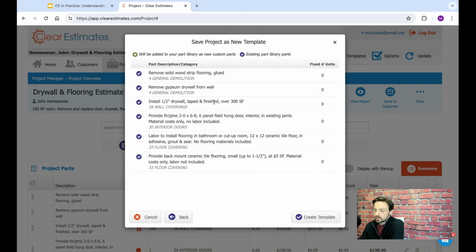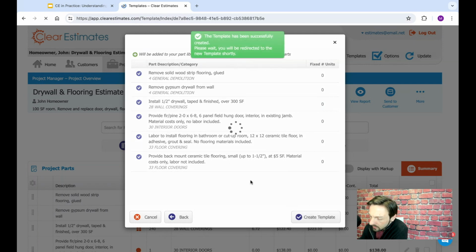And this is just what it's going to be. It's going to be this list of 6 parts from my project. And what the estimator is going to do, kind of like we showed you in that first example, is just use this as a list of parts, and they'll be able to plug in the quantities for each part at the time that they're using the estimate in a project. So let's go ahead and create template.